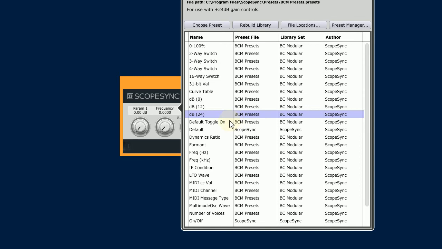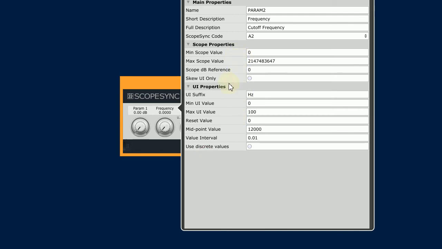I'm just going to switch now to a frequency-based preset to carry on the example. I'm going to come back to this skew UI only setting once I've spoken a bit more about skewing for the UI itself.